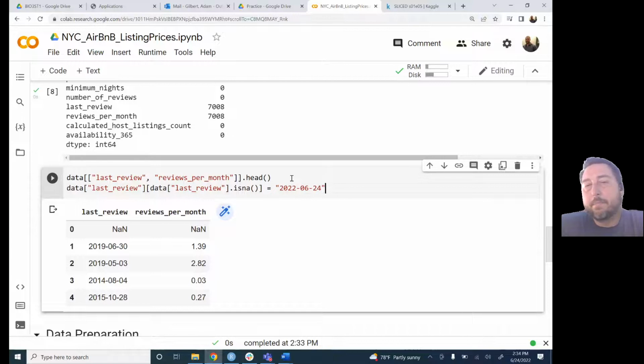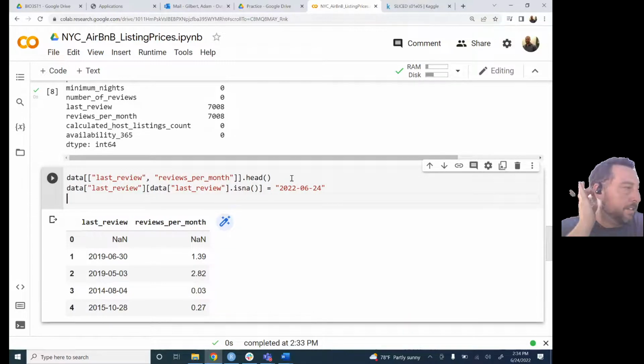This is probably a poor decision. We could do better than this if we wanted to dig more into the data, but again, we're probably not going to end up using that column. So let's just fill it quickly and move on.